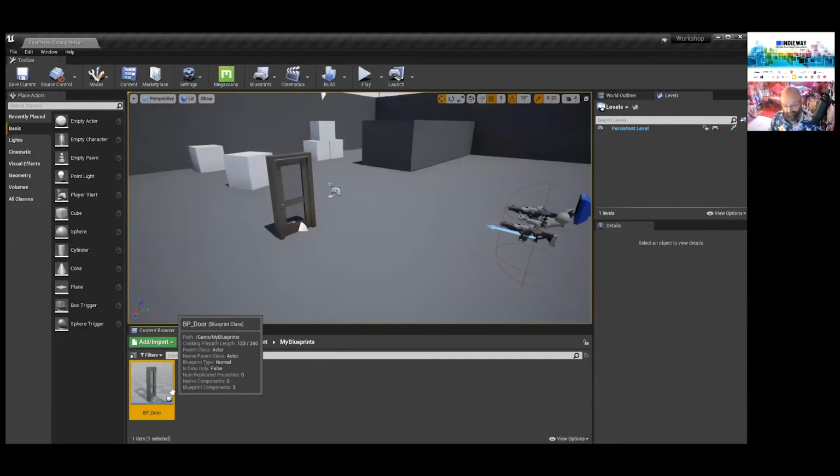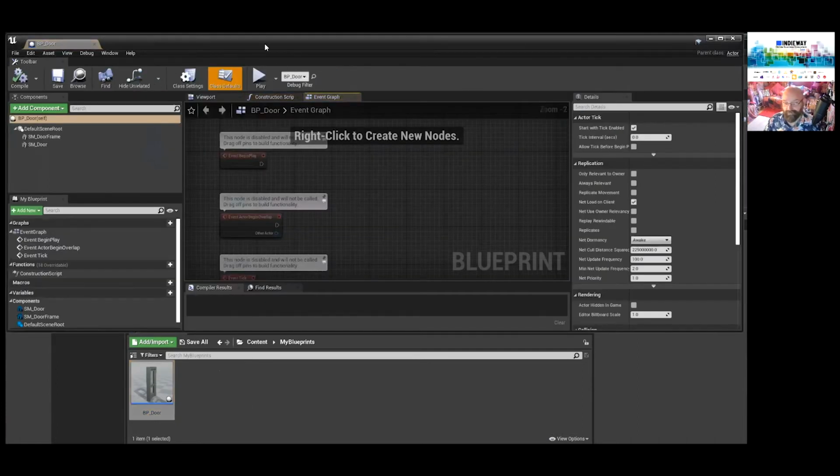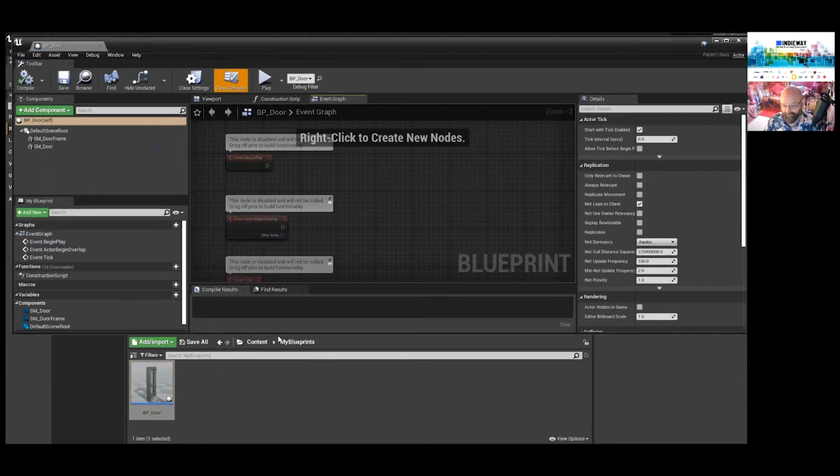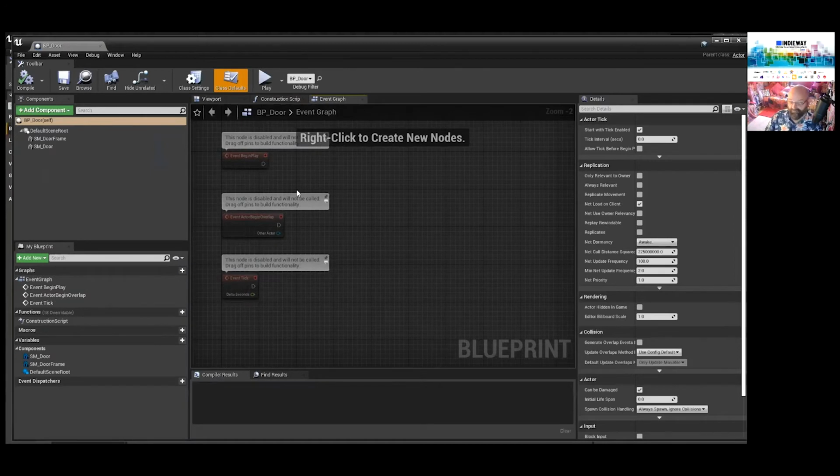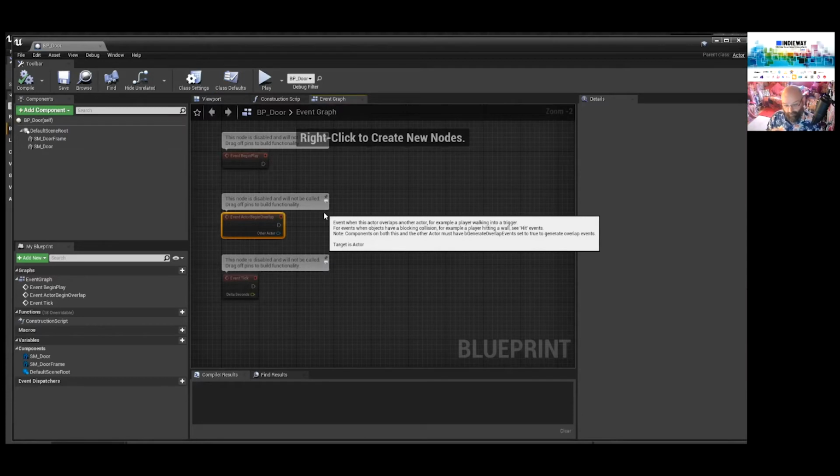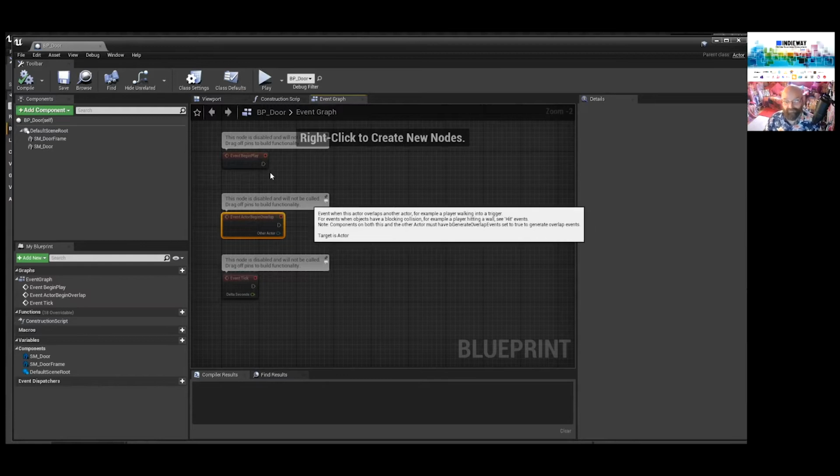The whole idea is we're going to walk up to our door and the door is going to open, and then we can get on with whatever it is we want to do. So if I just double click on my door, and remember I was talking about things like this, the event graph, okay? So what I'd like to do is a very simple one. We've talked about event actor begin overlap, and I want to use that to basically say, I am near the door, please open. But we have a problem.